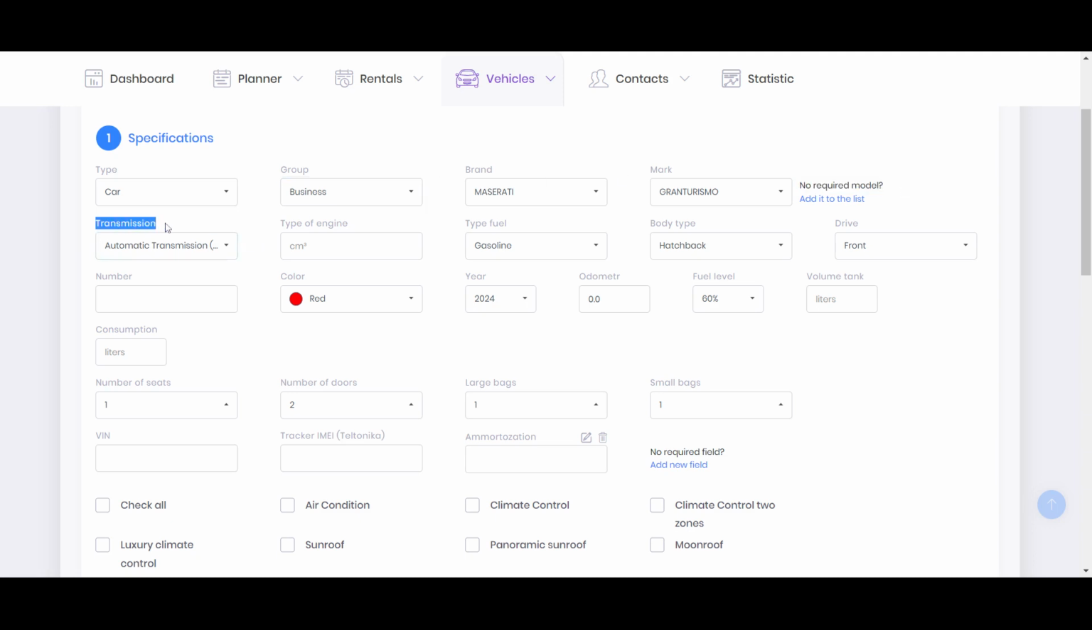Next, you will need to choose a transmission. You can choose automatic, manual, semi-automatic, and more. Type of engine, you can skip it, but if needed, you can edit any information there. Type of fuel: gasoline, diesel, petrol, and so on. I have gasoline, so I select gasoline there.